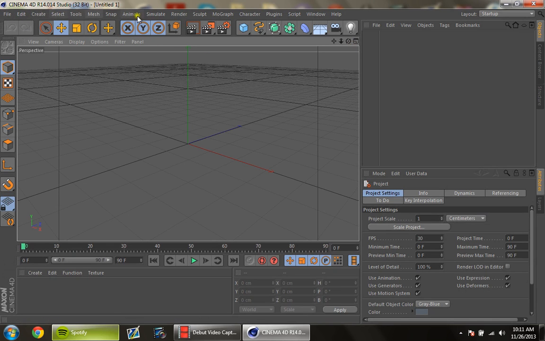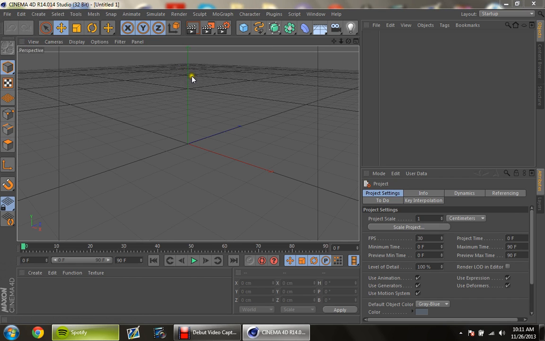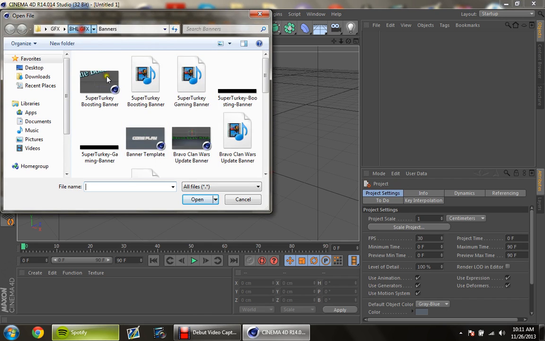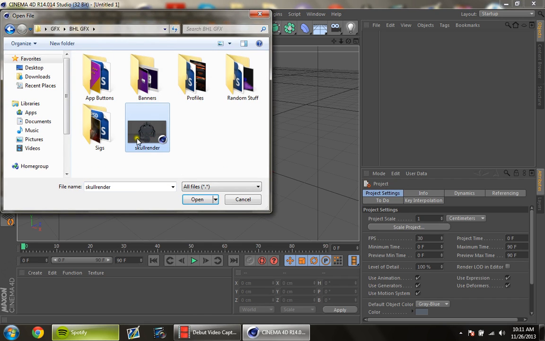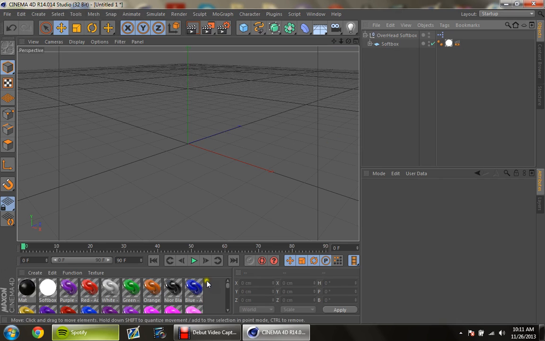So this program is pretty complicated. So I'm just going to try to give what you really are going to need to be using if you're not going for anything super crazy, complicated, and difficult to do. First thing, obviously in the file area, there's new, open, merge. Merge will put a project in, so say I wanted to put a different C4D project in here, like the skull render. That'll carry over all the properties from it, the lighting, the logo, and all the materials down here.